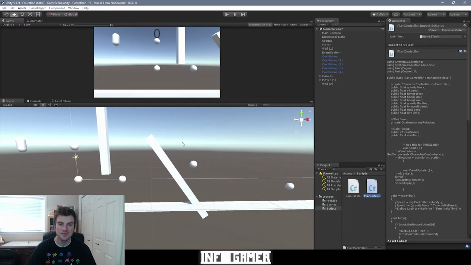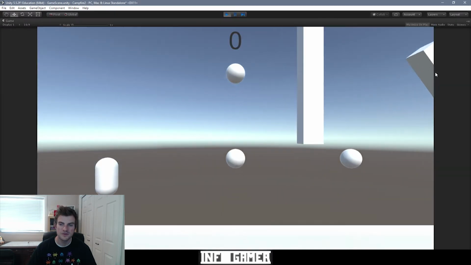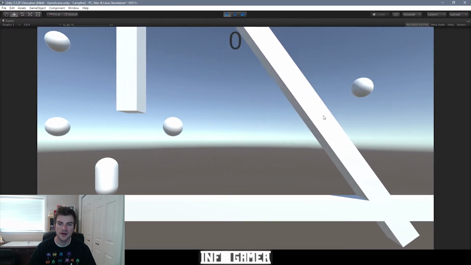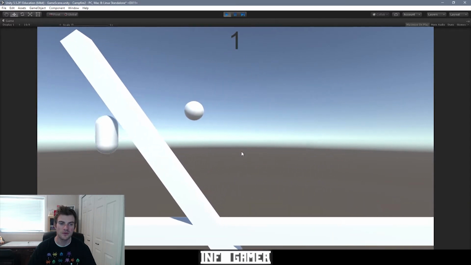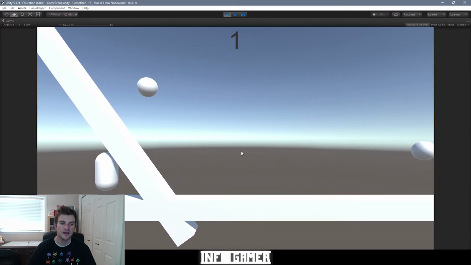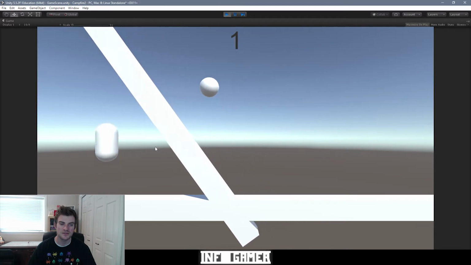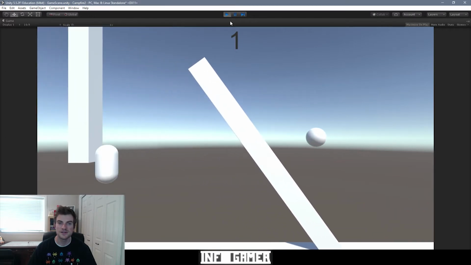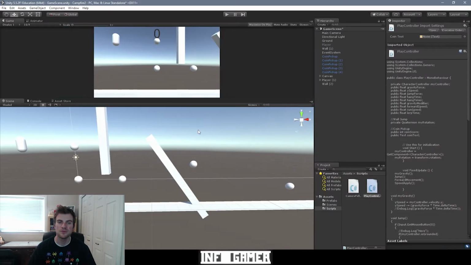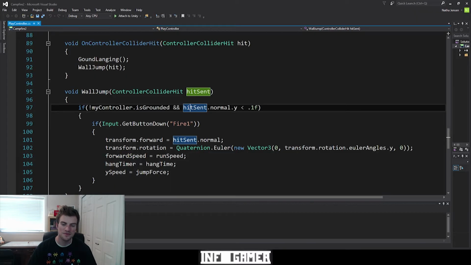I can actually demonstrate this in Unity. If I hit play, this wall here that I'm going to collide with has a slope that's less than negative 0.1f. And I'm able to jump backwards, which is not good because they shouldn't be able to do a wall jump off of a wall that has that type of slope.